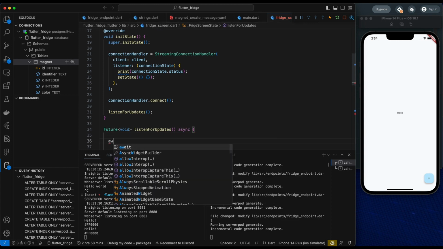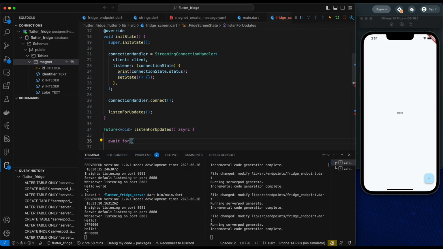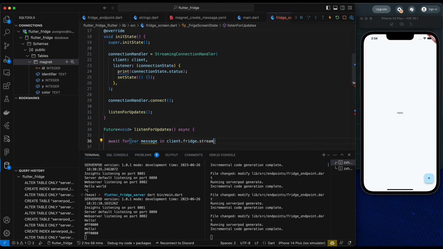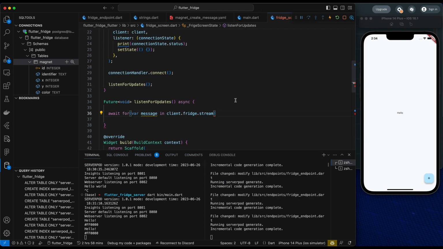And in here, we're just going to await a list right here of messages. So var message in client.fridge.stream. So this is like the stream of all the messages that could come in. And we can essentially check in here for, if message dot message is, and this is where we do the type of message, we can do things differently. So let's set up a new type of listener here.